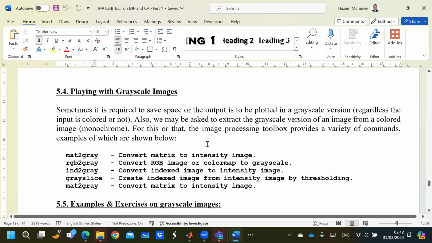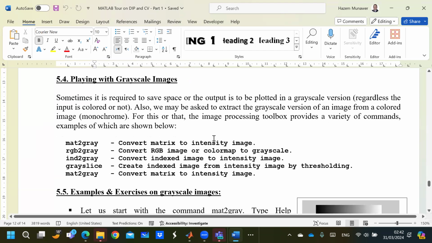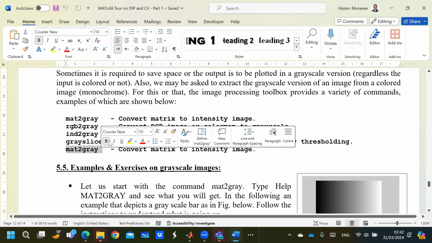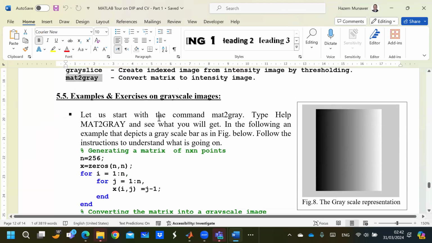Now, if we have grayscale images, if we type help on grayscale images in mathworks.com, you can find many operations that can be applied to grayscale images. You can convert an image from RGB to grayscale. You can convert an indexed image to grayscale. You can convert a matrix to grayscale. All these commands can be found in MATLAB.